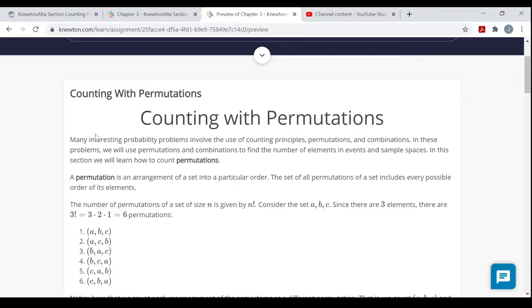So, many interesting probability problems involve the use of counting principles, permutations, and combinations. In these problems, we will use permutations and combinations to find the number of elements in events and sample spaces. In this section, we will learn how to count permutations. A permutation is an arrangement of a set into a particular order.